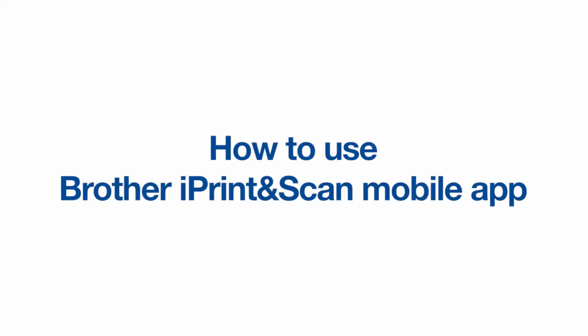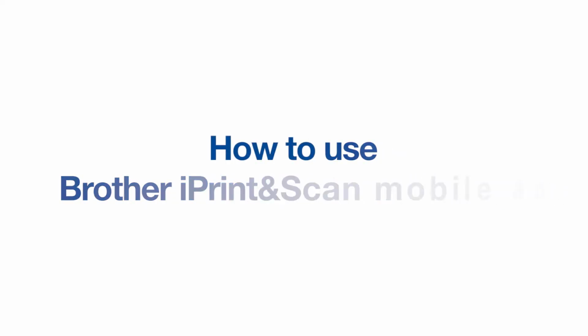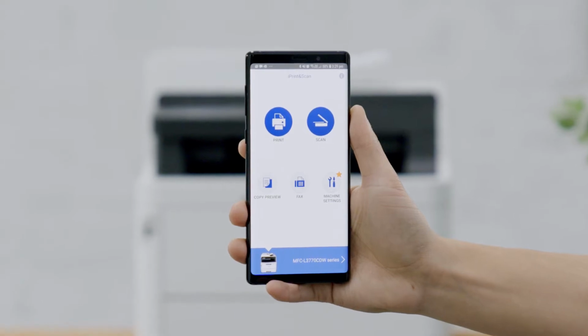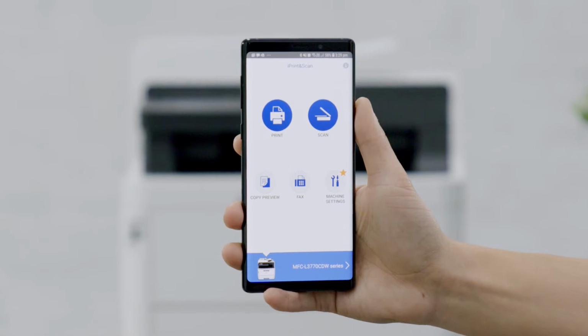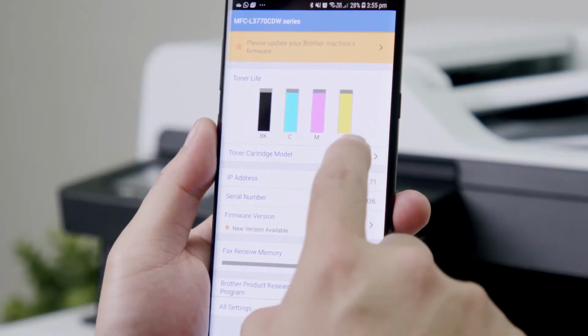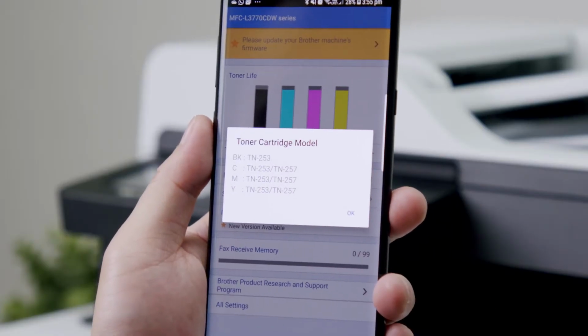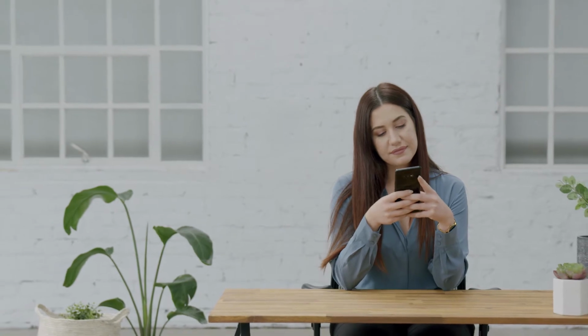How to use Brother iPrint&Scan mobile app. Brother iPrint&Scan is a free-to-download mobile app which gives you the ability to print, scan and manage your Brother device, such as checking ink or toner levels directly from your smartphone. This video is a quick guide to show you how to use the features of this powerful app so you can get the most out of your Brother device.